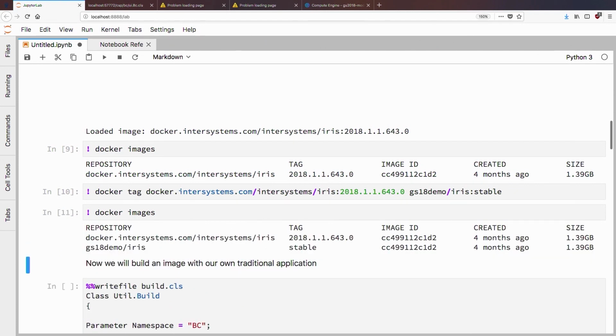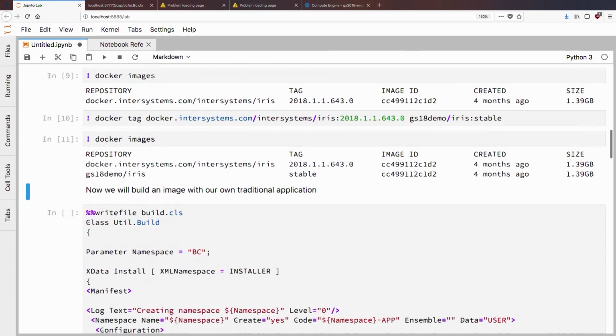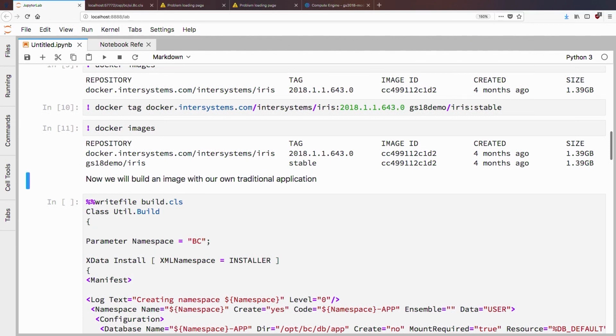So if we look at what images we have after this command, you can see that we now have 2 images here, but it actually is the same image ID. So you can tag this image as many times as you want. Now, that's good. So now we have loaded the standard Iris image. Now we want to build an image with our application.